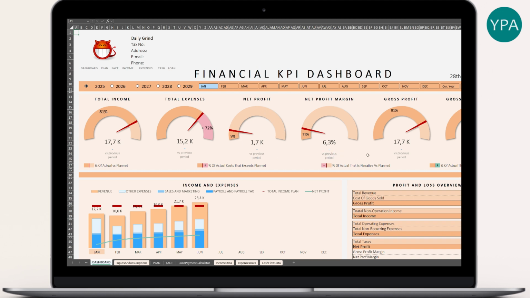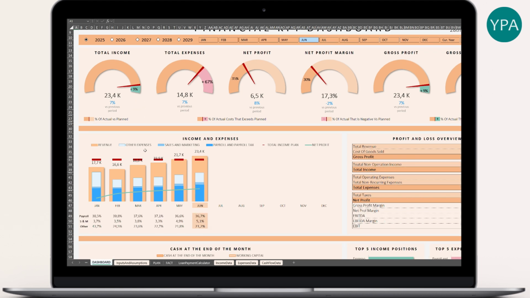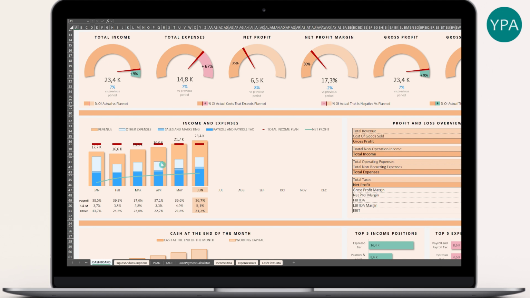But business is a marathon, not a sprint. Let's look at June 2025. What a difference! Here you see a vibrant green color for income. This means we didn't just meet our goal. We beat it. We made 9% more income than we originally planned. Great work! In the middle section, you get a clear visual of how your main expense categories compare to your actual income and your original income plan.